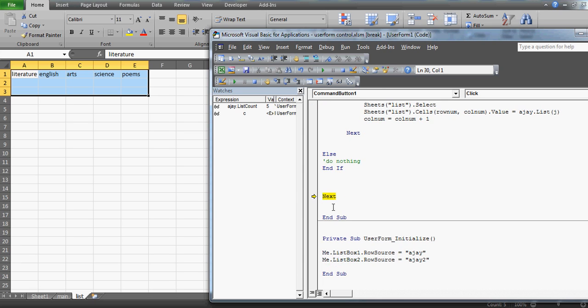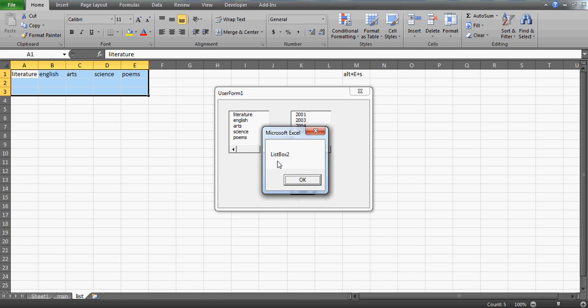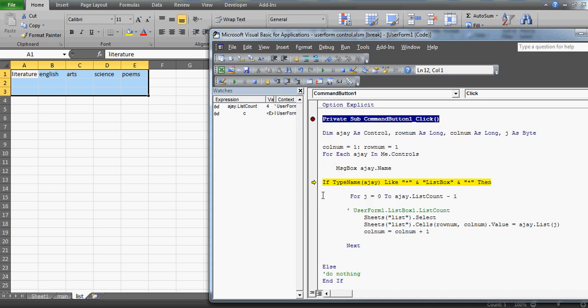So this loop which we have written here, next, it goes to the next. Now look at this. We are on a different control, which is list box 2. That's the new one. Yes, it is a list box. So this time, how many times will it run? Obviously the number of items we have. Now important thing, I haven't incremented the row number, so row number will still be 1.